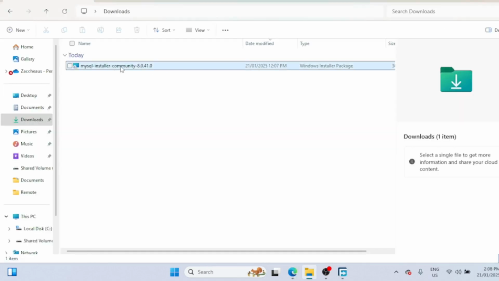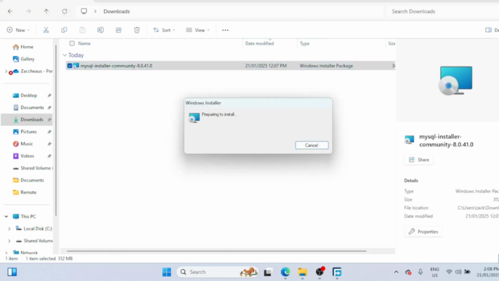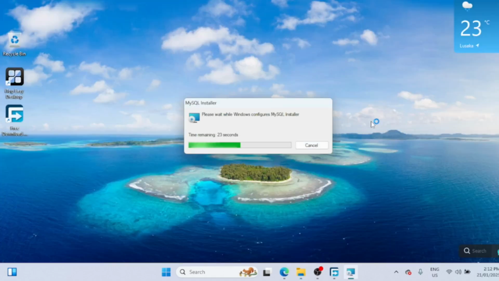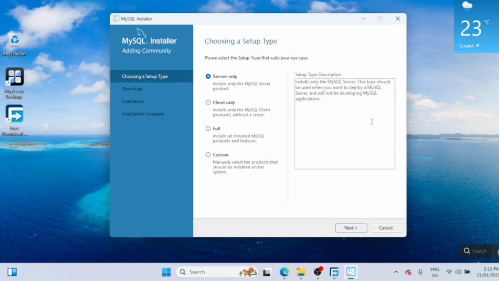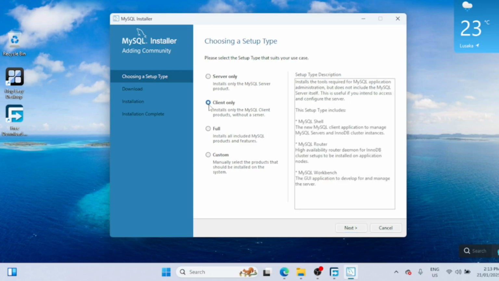Once the download is complete, double-click the MySQL installer to run it. When prompted by the user account control, click Yes. In the installer window, select the setup type. For most users, I recommend full as it includes everything, but if you want to know what you are installing, go for the custom installation.